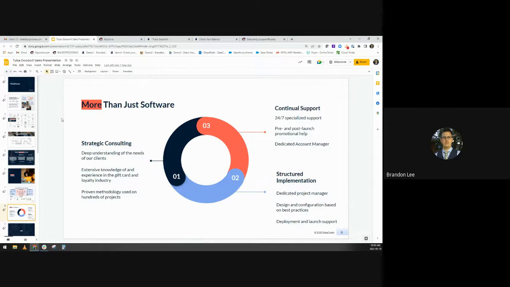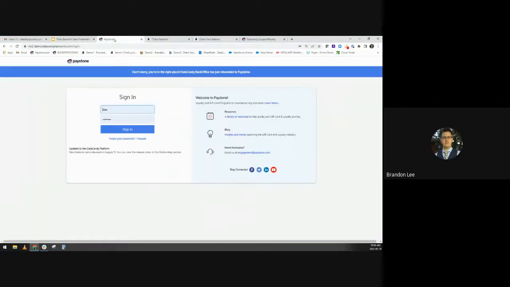Any questions on the three sections of our support model? No. Okay. Looks good so far? Yes. So far, so good. All right. Good to hear. Glad that we're ticking off all the boxes here.